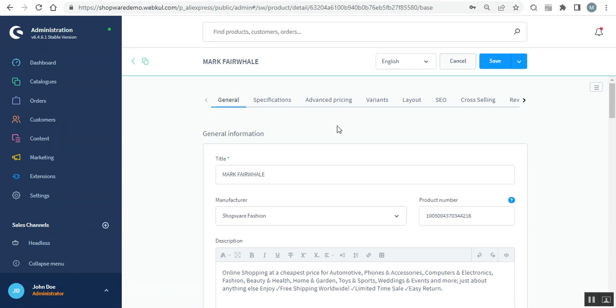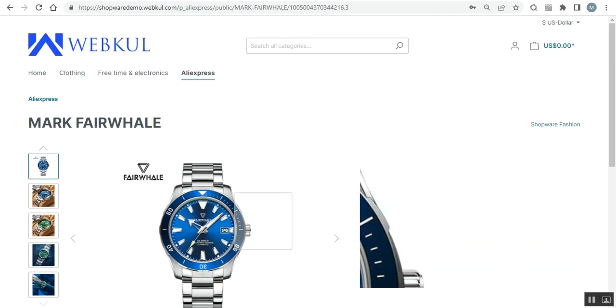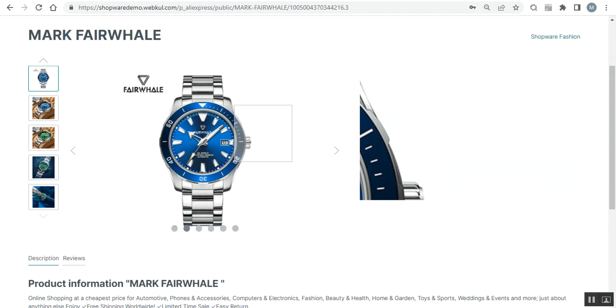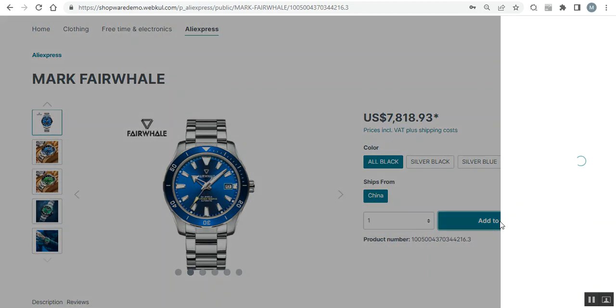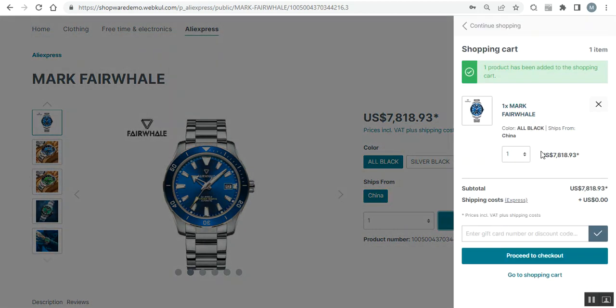So that's how we can import the products from AliExpress to the Shopware store. We can view the particular imported product on our Shopware store, and the customers can view the imported product at the storefront. Now let's see how the customers can place the orders for the imported product. So let's tap on the add to shopping cart button here. The particular product has been added into the cart there. Let's proceed to the checkout.